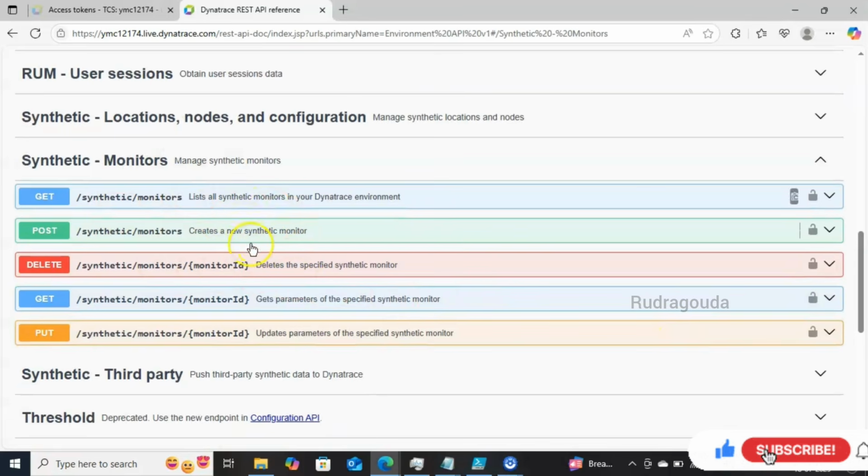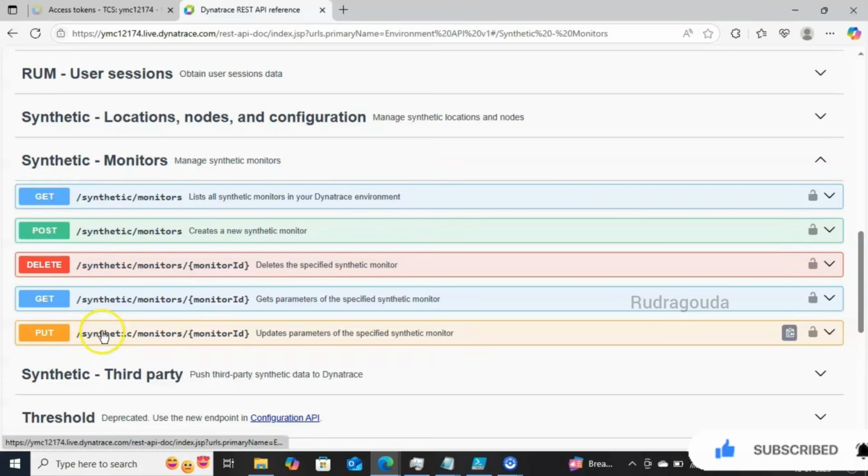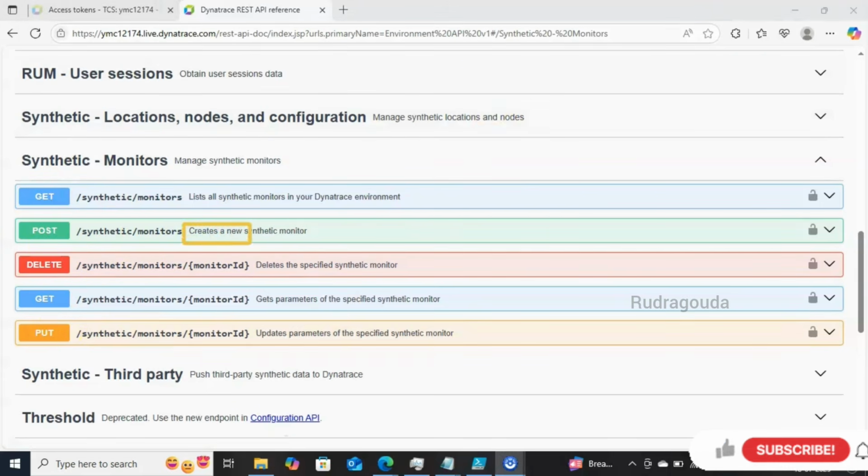Then here you will find different options, like get, post, delete, get, put, depending on what you are going to do with the help of that API. I want to create a new monitor, right? So here you will find that information. Create a new synthetic monitor.